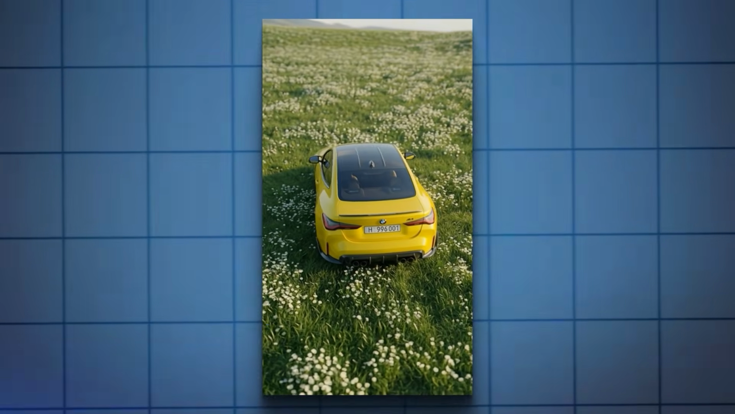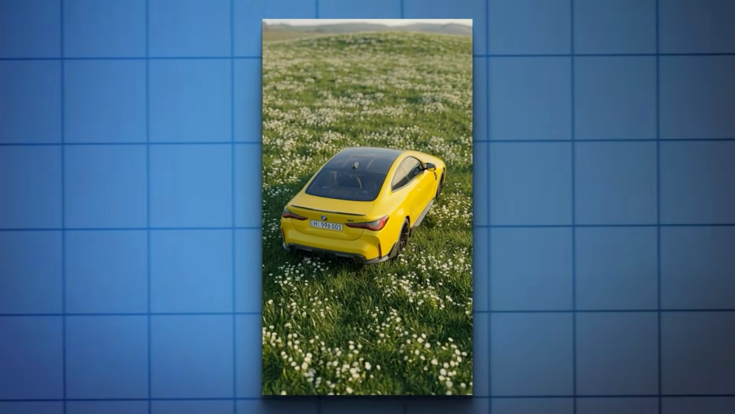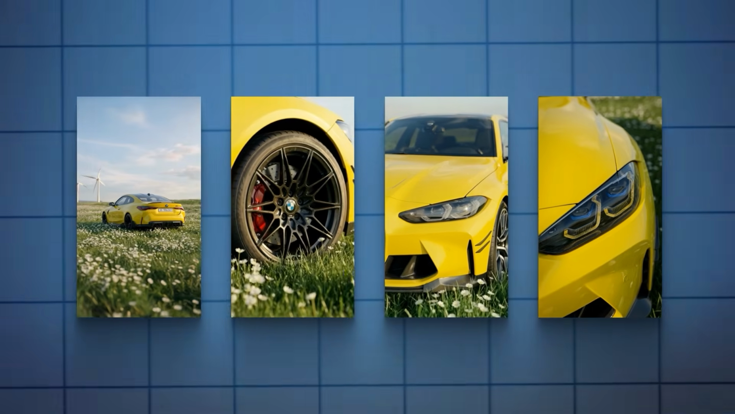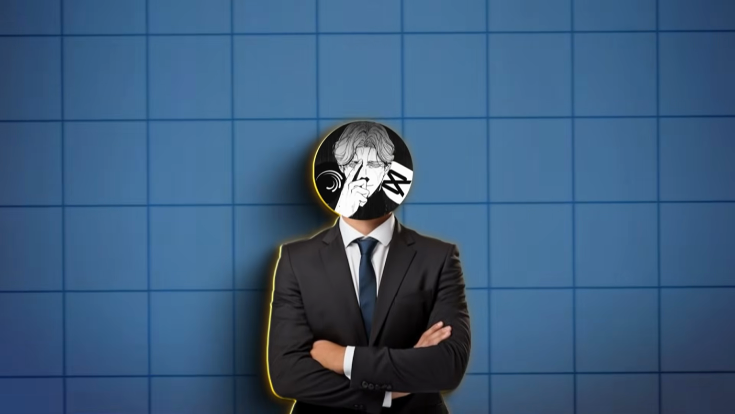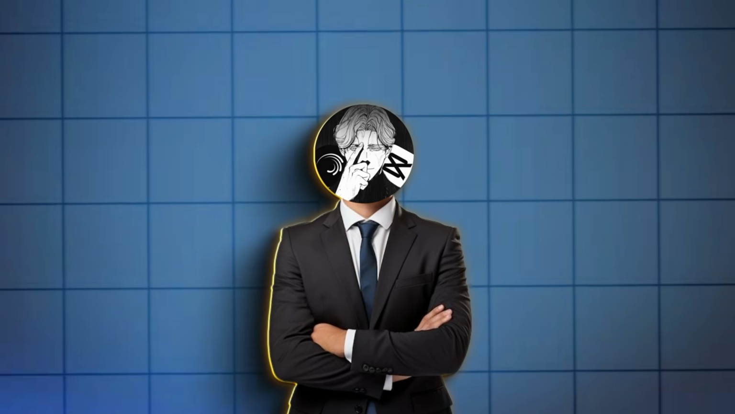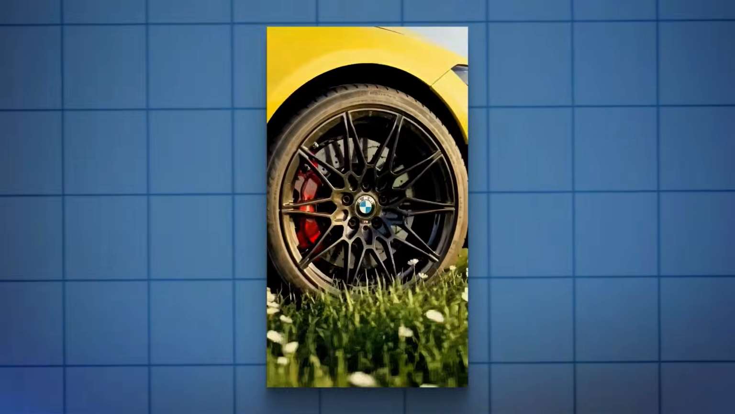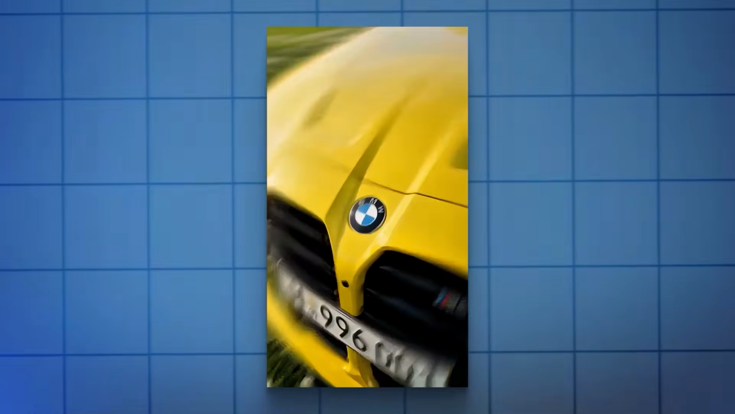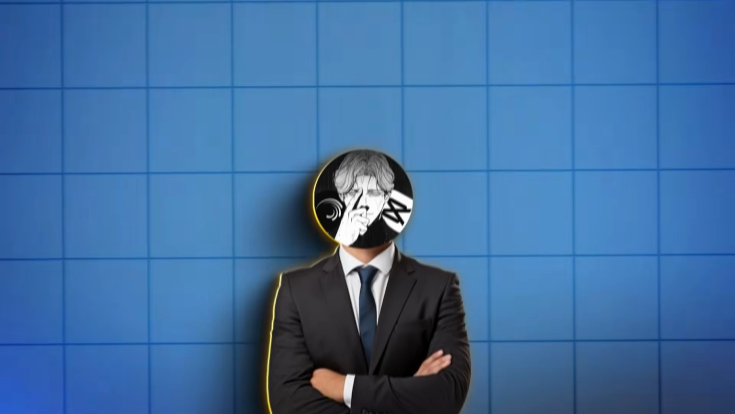Like, bro, it looks like a professional cinematographer recorded the video. Like, this is so clean and professional. With the same process, I have generated several shots of the BMW and rearranged and edited them on CapCut and made this speed ramp edit. And that's all with one image.